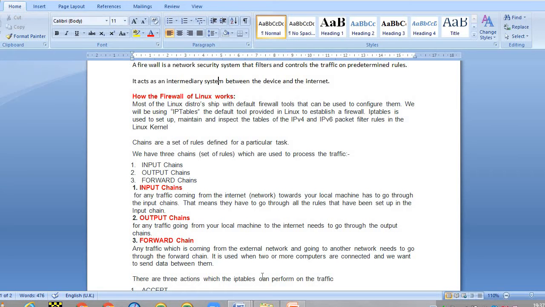So the firewall installed on my device has to thoroughly inspect the traffic coming from my local machine to the internet. Then rule three is the forward chain, or forward rule: any traffic coming from an external network and going to another network needs to go through this chain. This normally occurs when two or more computers are connected and want to share or send data between them.